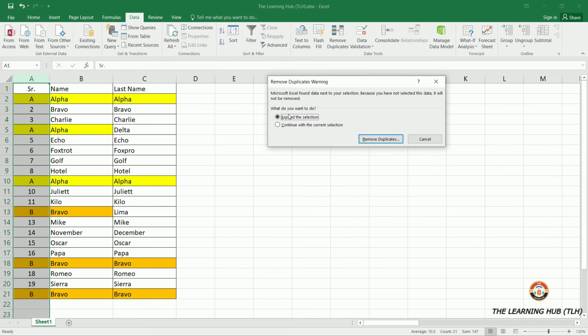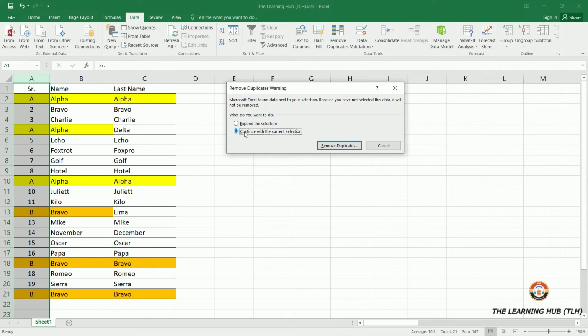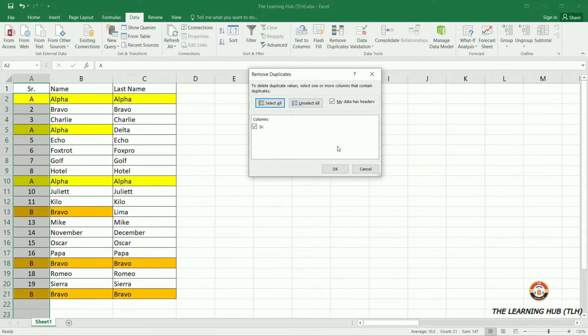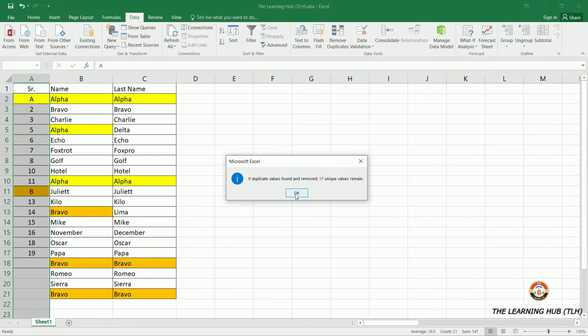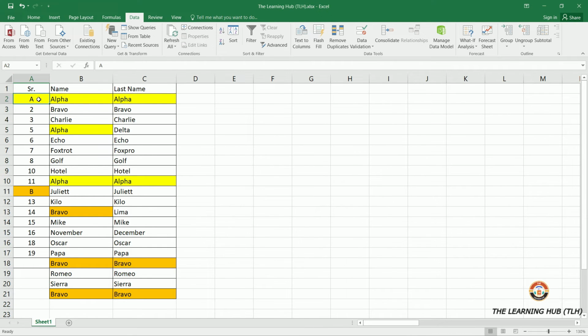It asks you whether you want to identify the duplicate value across the entire sheet in column A, column B, and column C, or you would continue with your current selection. If you continue with your selection and click on Remove Duplicates, it will identify the duplicate values only from column A, then it will remove values and it will give you the result. If you notice, all the values which were duplicates like letter A and B have been deleted. And let's undo by pressing Ctrl+Z.